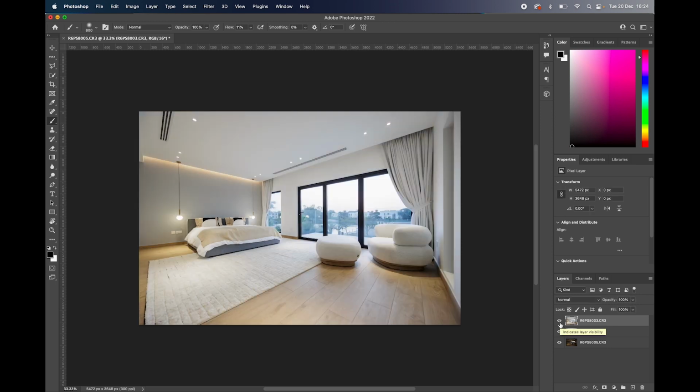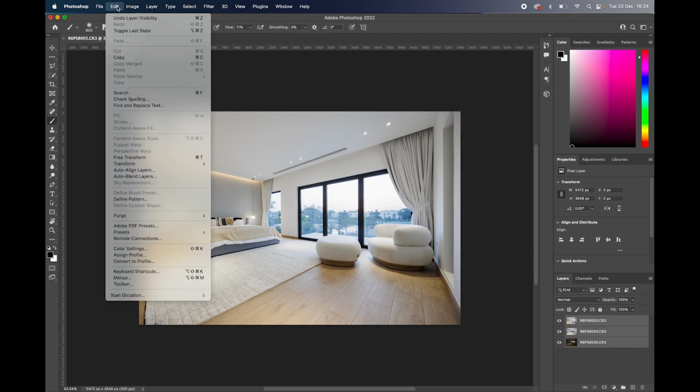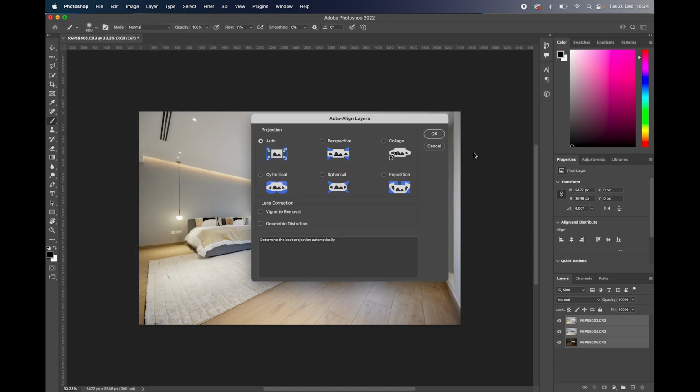So the first thing we need to do before we start our blending is to align these layers. So let's select all three of them just by holding down Shift and clicking on the last one. And then we're going to hit Edit and go down to Auto Align Layers and then click OK.